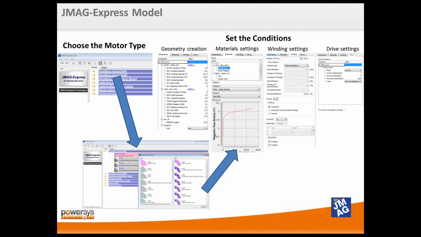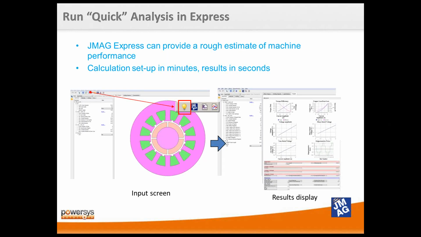So once we've actually gone through and set up our machine, we then have the ability to click on the little light bulb button and run a very short lumped parameter analysis. So effectively, we're able to set up the model in just minutes and capture the result in a matter of seconds.